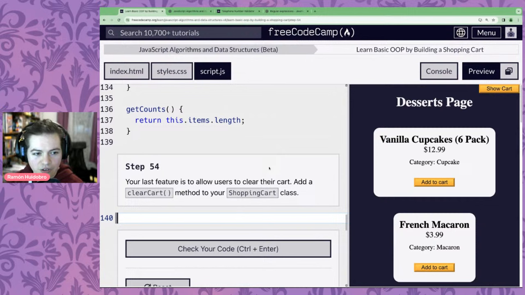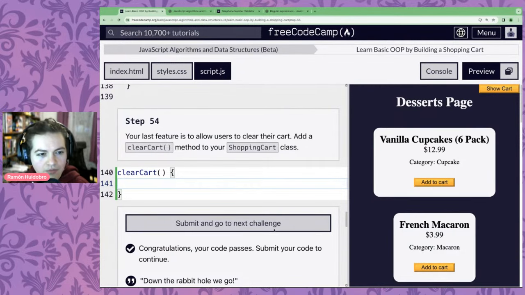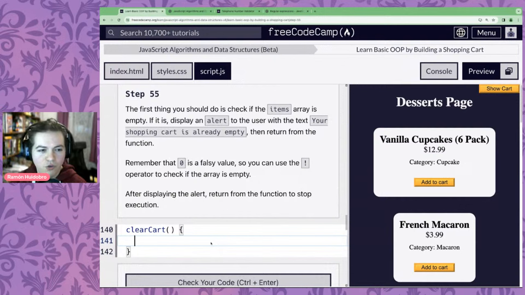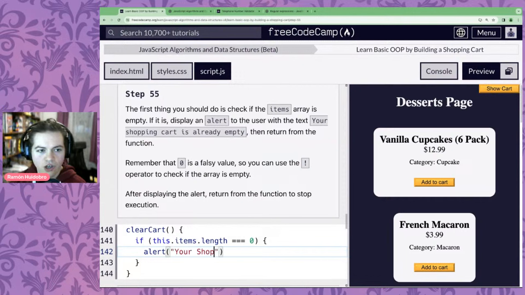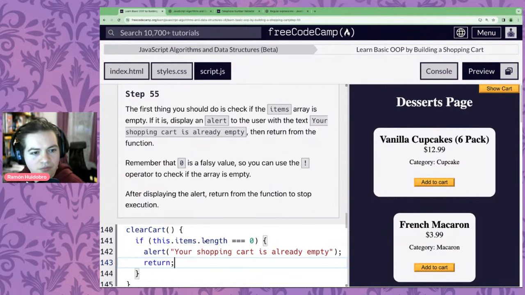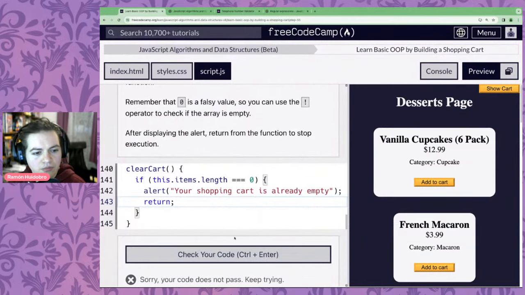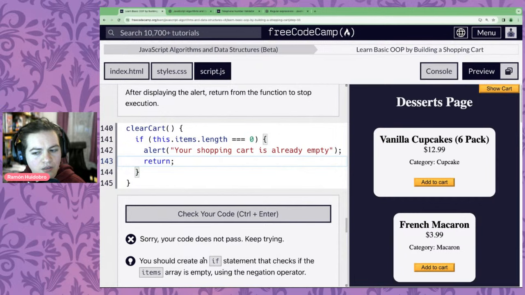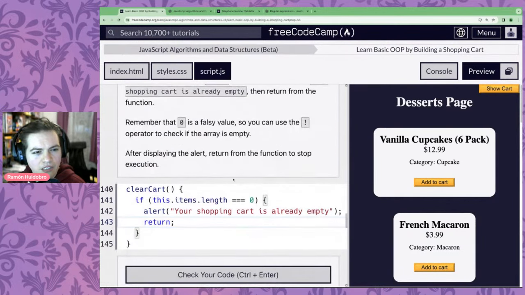And the last feature is to allow users to clear their cart. Cool. Adding a method. Now, first we're going to check if this.items is empty. How do we check if something is empty? We'll go with this.items.length equals 0. And if it is, we will just use an alert to say your shopping cart is already empty. And we will return from the function. We're not returning anything, we're just getting out of the function. Hold on a second. Remember that 0 is a falsy value, so you can use the not operator to check the array is empty. So like this.